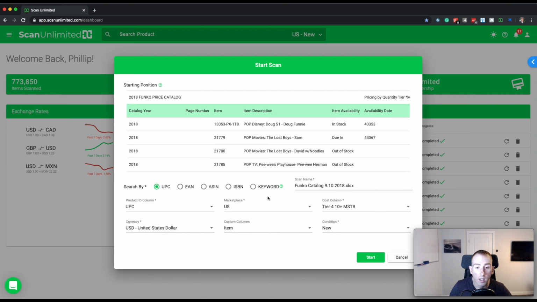So if for some reason, and I really want to put a disclaimer out there, you should not really be searching by keyword if you can avoid it. So what do I mean by that?